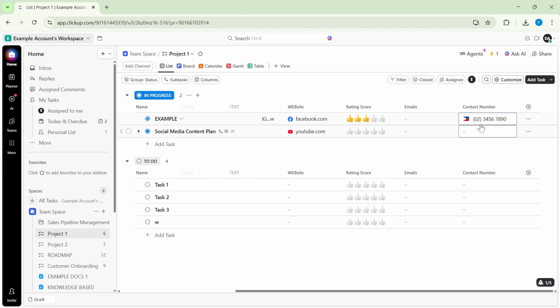That's it. Go to ClickUp, sign in, open your list, add a column, choose phone, name it, and you're ready to store contact numbers neatly across your tasks.